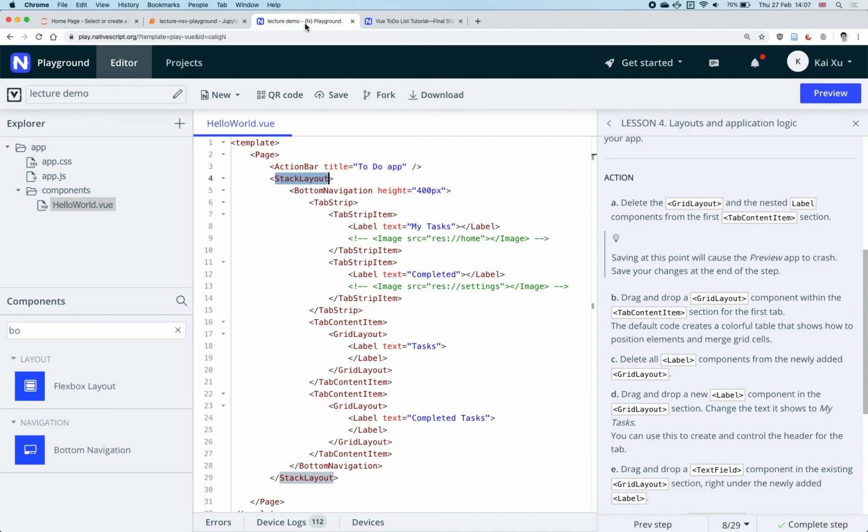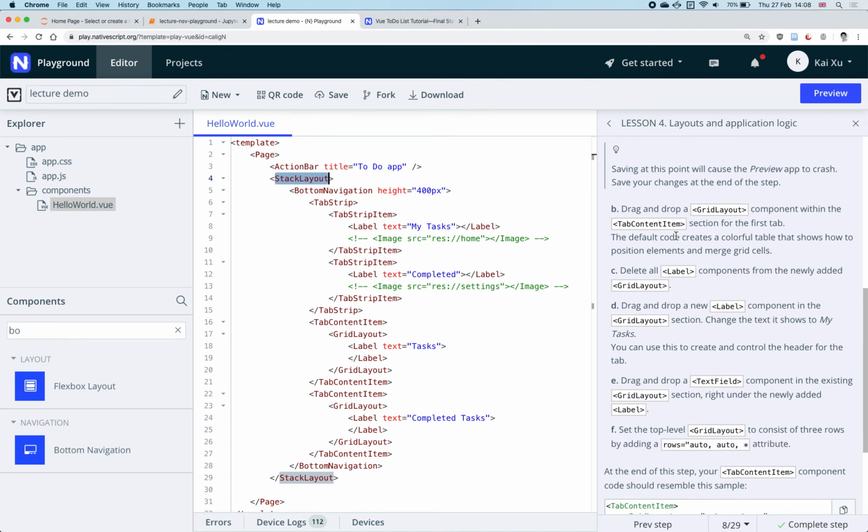Okay, now we actually get back to the playground. We're going to try to change the grid layout.